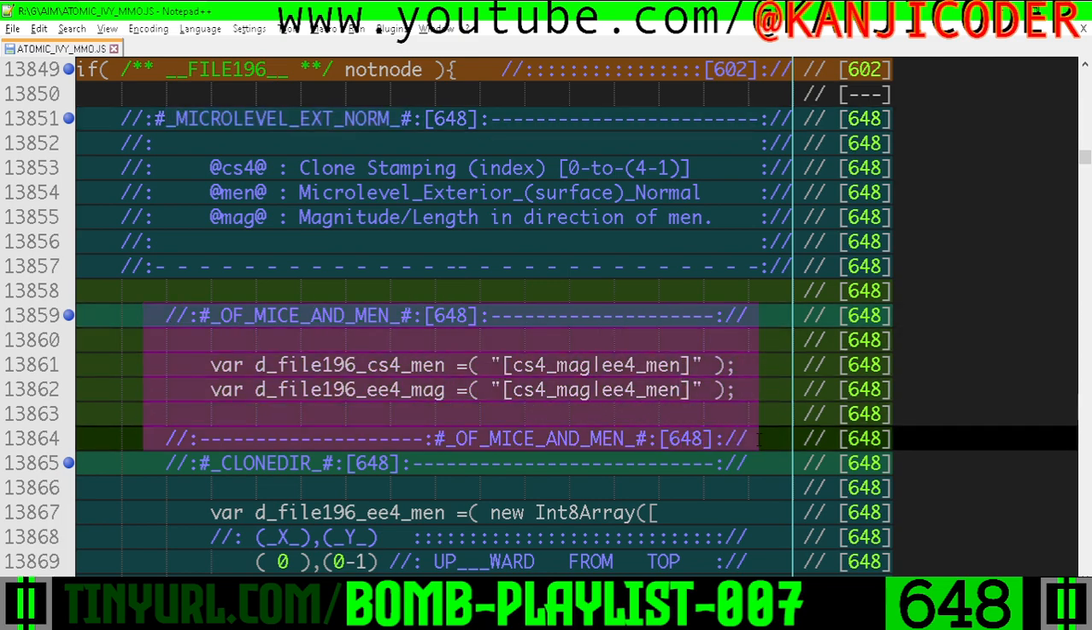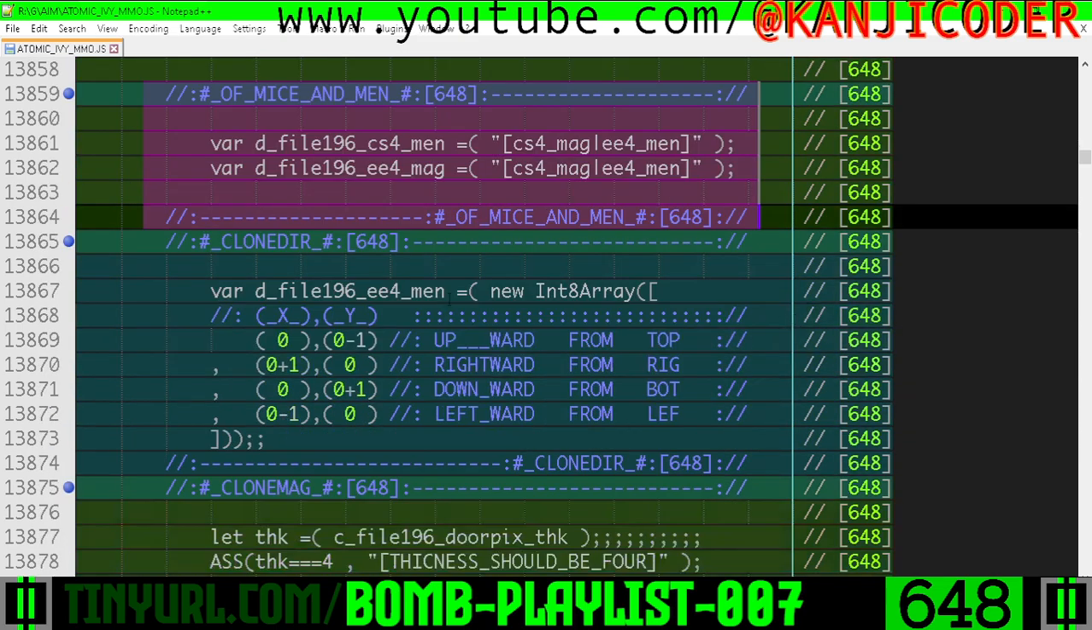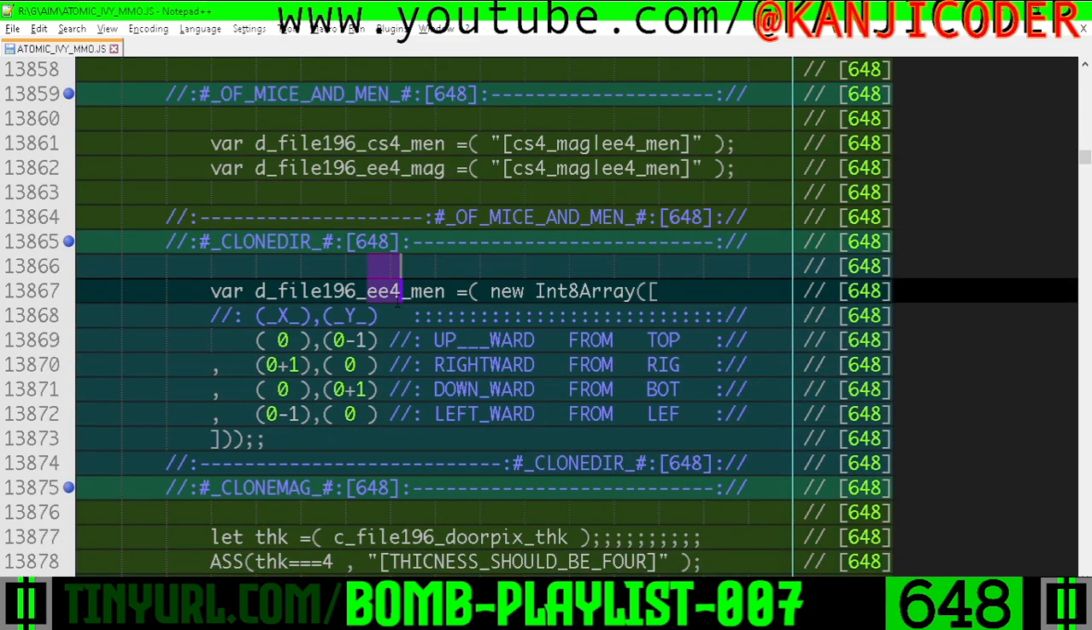And these are the wrong names. They're monkey wrench macros. Clone direction. So edge enumeration converted to a direction vector. And the direction vector is pointing off of the surface normal of the Nicolas Cage. So MEN stands for micro level external surface normal.